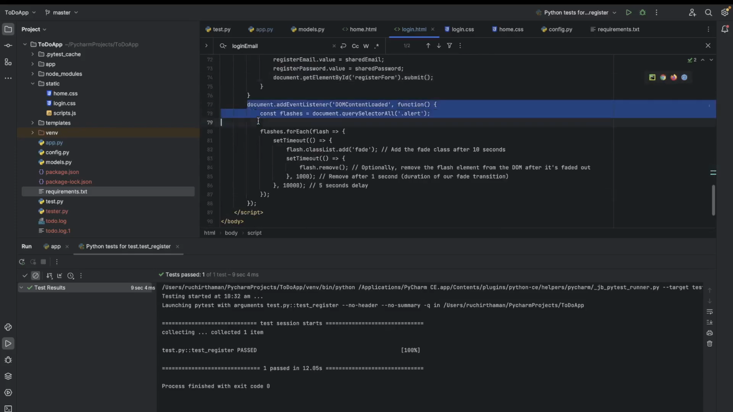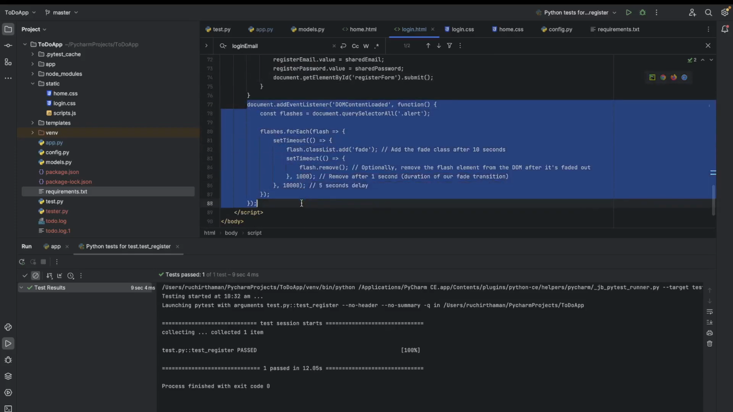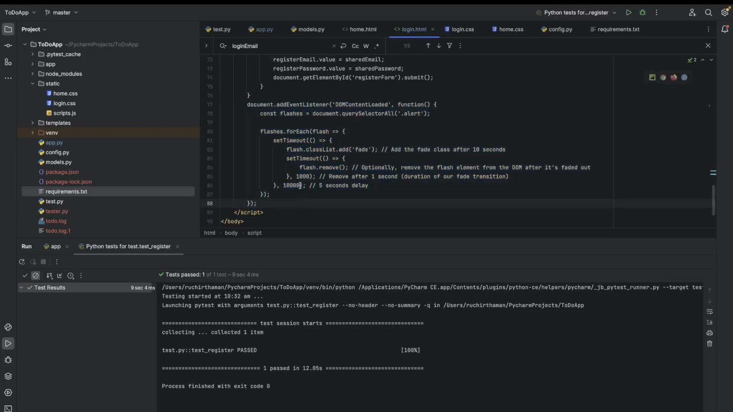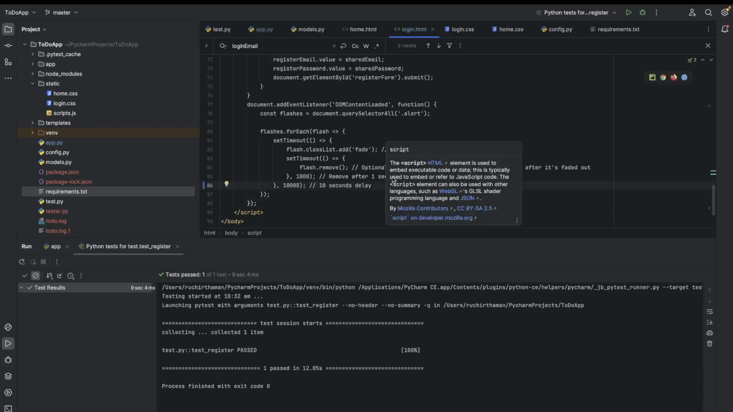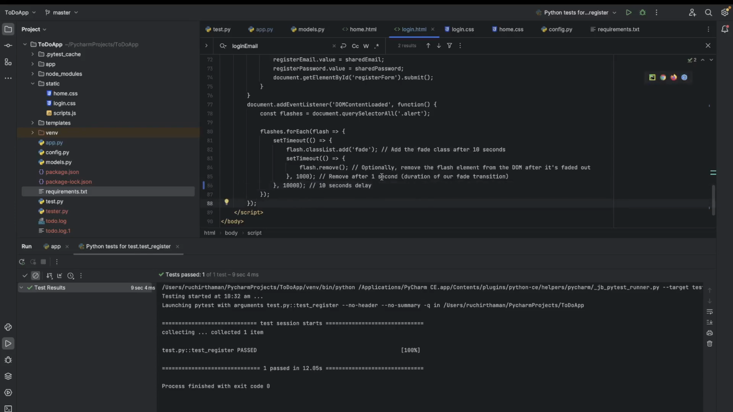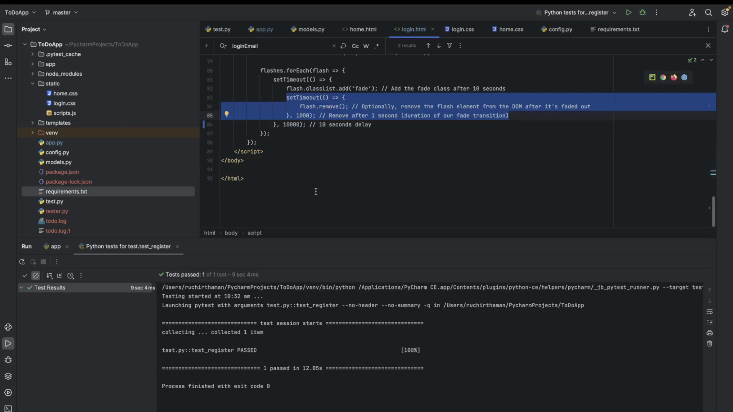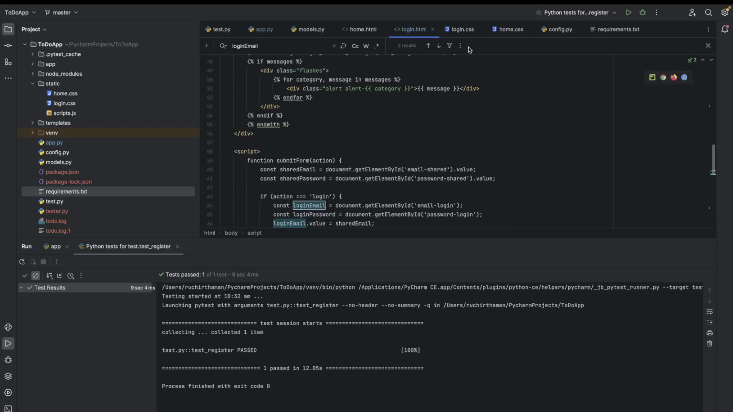Now here this is the flash, this is the code for fading away the flashes after 10 seconds. So this will be 10, and we will be removing after that. This is the option to remove the flash element from the DOM after it has been faded out. It doesn't make sense to keep this particular flash element in the DOM after it has been faded out, so you just do that. And yeah, this is about login HTML.